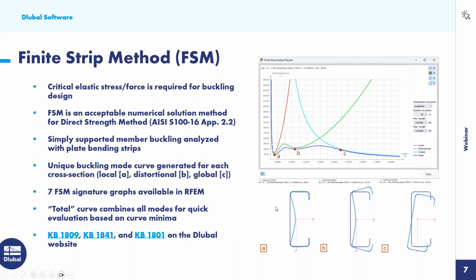Now, this is certainly a very interesting and complex topic, so I would refer you here to some knowledge-based articles that we have directly on our website that explain the finite strip method in more detail. It directly references the AISI. Those hyperlinks are included in the PowerPoint handout that you can access within the GoToWebinar to see those on our website in more detail.